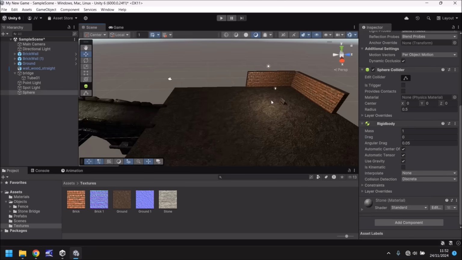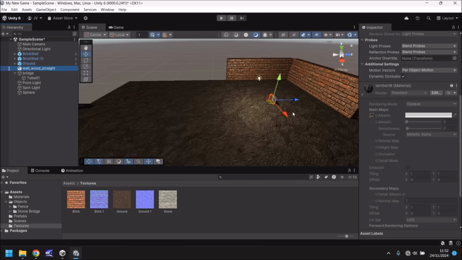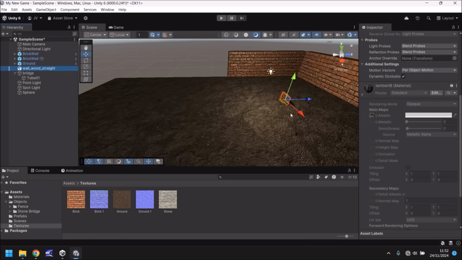When it comes to this fence over here, if we zoom into it, and let's go to the fence object, which is that one there, again, there is no actual collider on it.